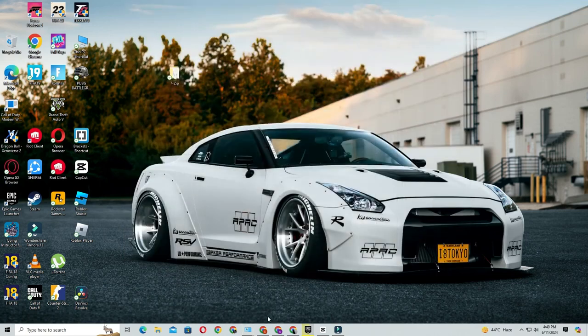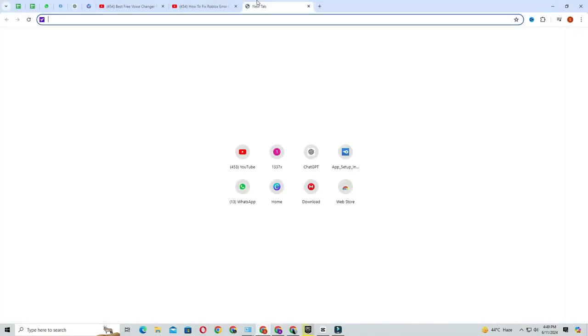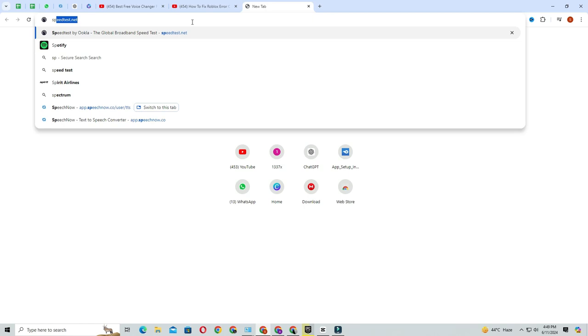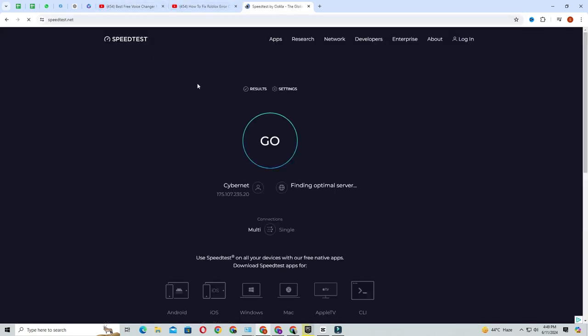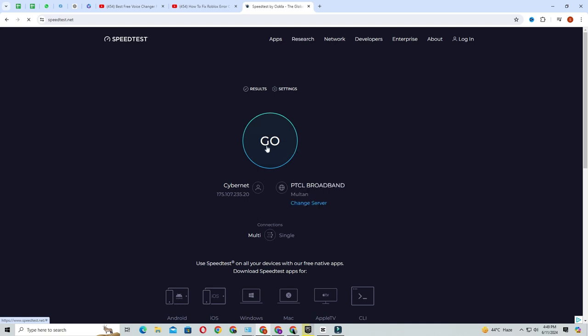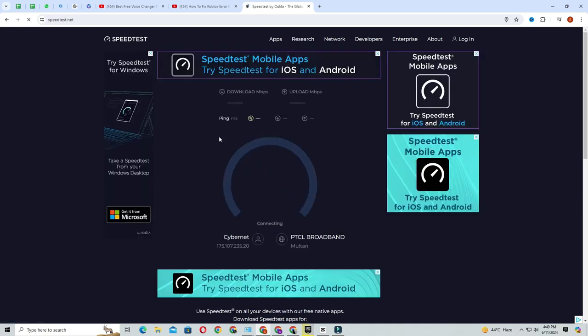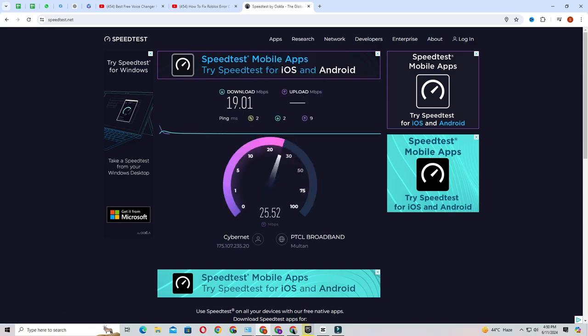The next step is to check your internet speed. Open any browser. Then search for speedtest.net and press Enter. Then click on Go. The minimum speed for playing Roblox is 4 Mbps. As you can see, I have 19 Mbps. I have a pretty good speed.